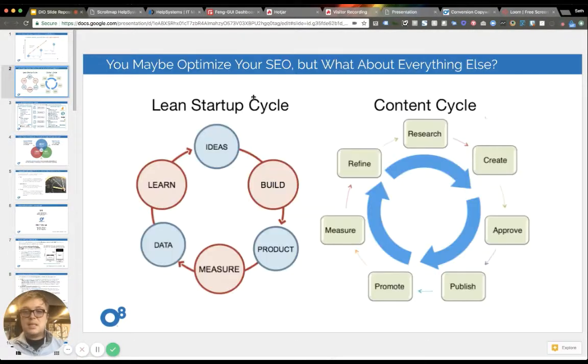So let's step back to the lean startup cycle and think about how this happens. You have a product or a website or a digital marketing campaign, and is anyone measuring the data about what happens on the website once the SEO gets the traffic there, or the email campaign, or the paid advertising, whatever it is? Is anyone looking at that data and learning from it and generating new ideas, and then rinsing and repeating, building better and better versions of what you do? Again, the content cycle, people get this. People create, approve, publish, promote, measure, refine, but why is no one doing that on the website?